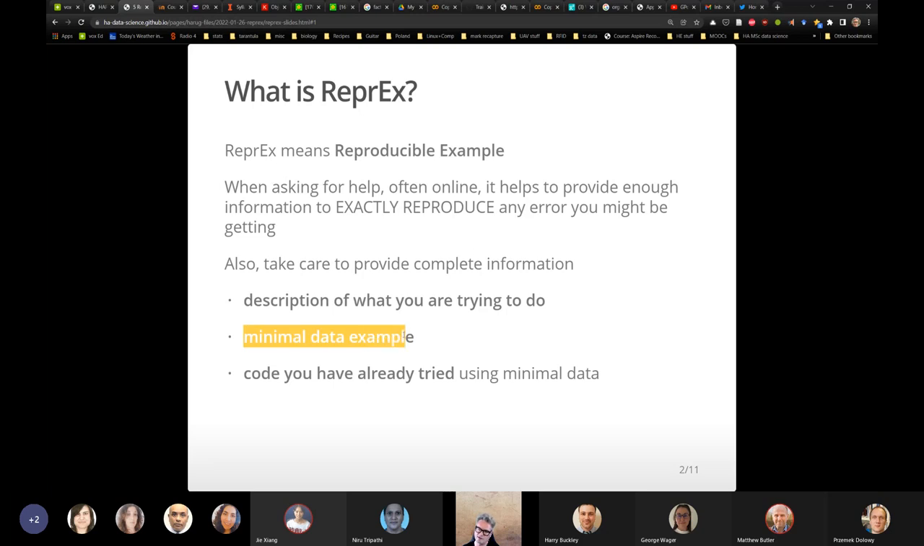So oftentimes when you're building a question with a description of what you're trying to do and you come across the challenge of building a minimal data example, you will solve your own problem, very often, which is one of the reasons why the community demands it online.